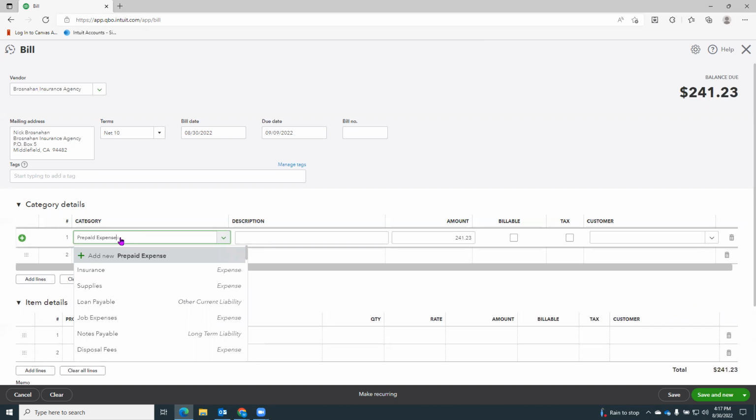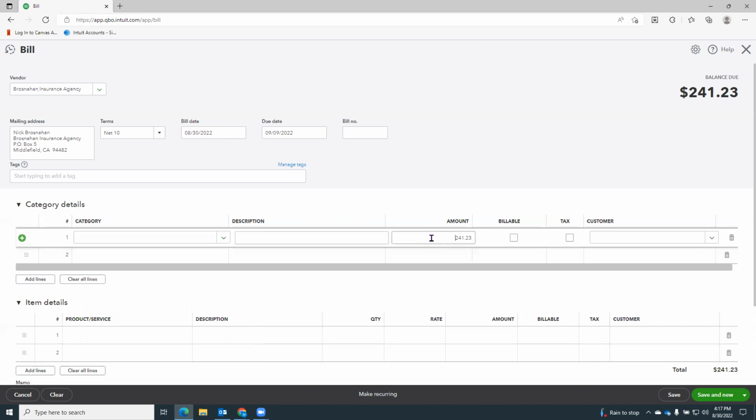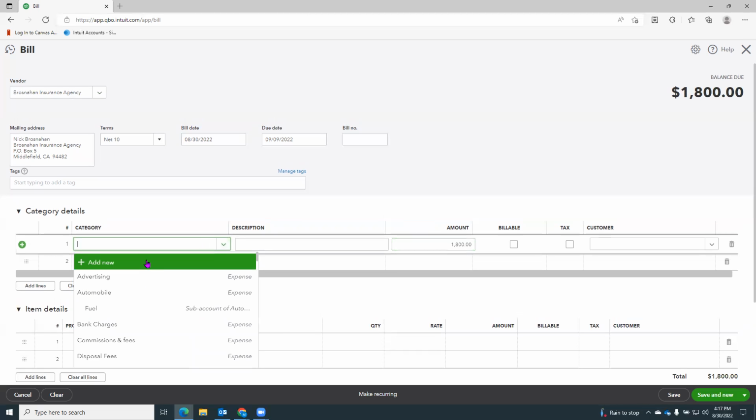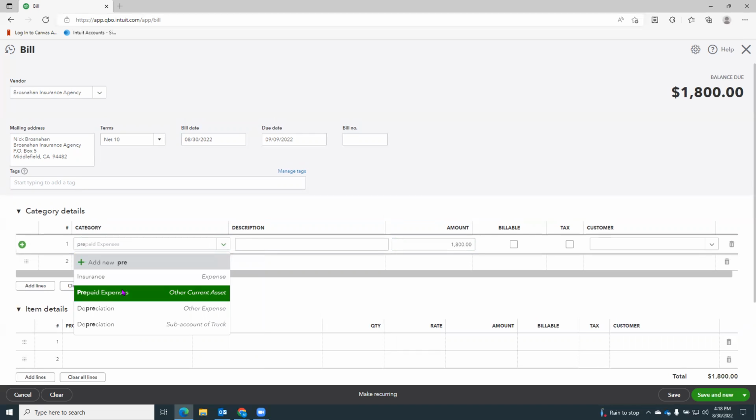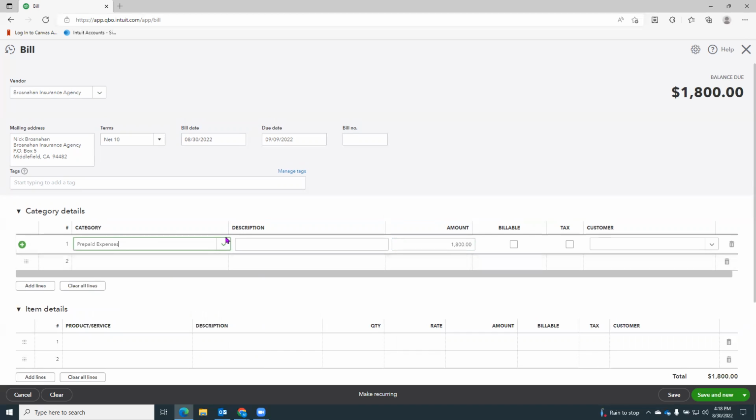So what we're doing here is we are paying in advance for our insurance. The amount is $1,800. And so we don't want to just record this as an expense. We want to record this as an asset called prepaid expenses. Because even though we're paying $1,800, it's not all cost right now. We're going to recognize that we're going to have insurance covering the full year. So we're just recording it as a prepaid expense asset.